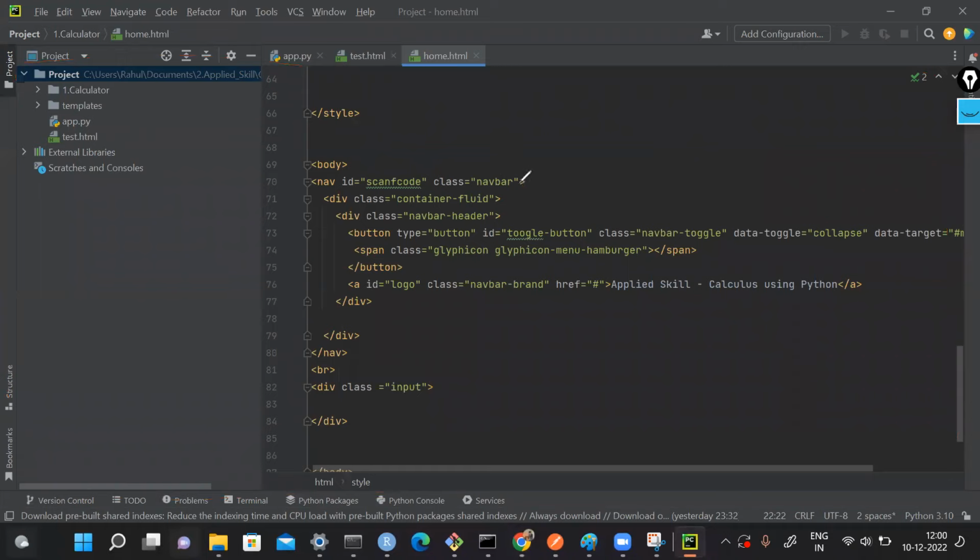First I'm trying to build one navigation bar. The navigation bar will start with nav. Here are just a couple of things. You can learn HTML from W3Schools. I'm not teaching HTML, I'm just showing you. I just wrote something, you can ignore it and write your own.